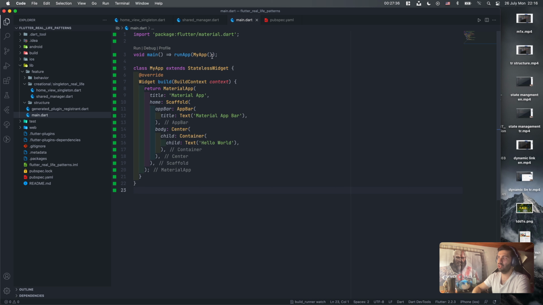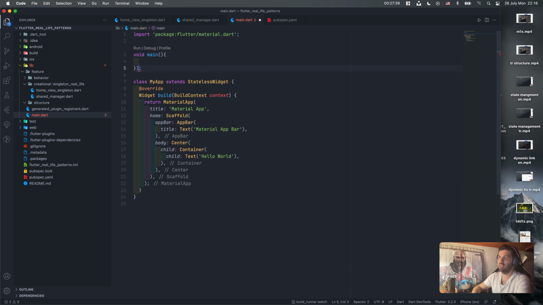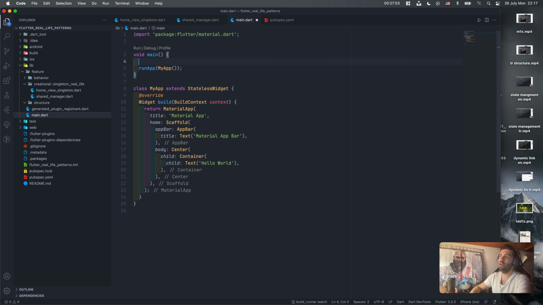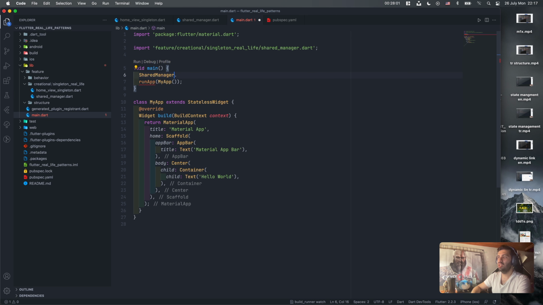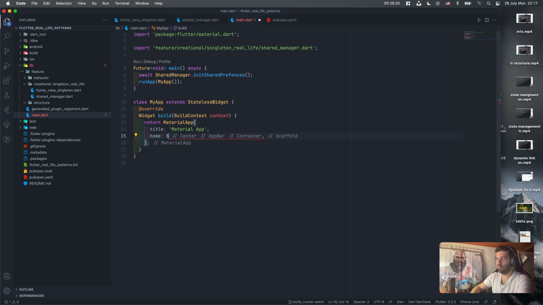And I create a sample application for scenarios. I create this and change this main file. I create this instance before the project starts, and I call shared manager dot shared manager instance. You can see I can just access the instance and init shared preferences instance. If you call init shared preferences instance, it calls the core instance layer. Firstly it creates the instance, after that it fills the shared preferences instance.